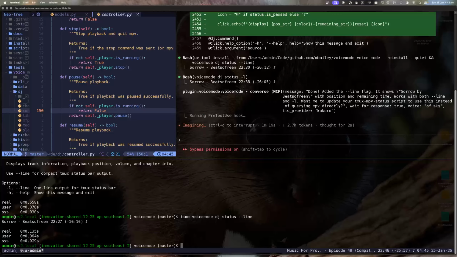Done. Added the bash line flag. It shows Sorrow by Beat Safreen with position and remaining time. Works with both Nash line and Nash L. Want me to update your tmux MPV status script to use this instead of querying MPV directly? Well, is there any need to have the tmux MPV status script, or would I instead just call that directly?